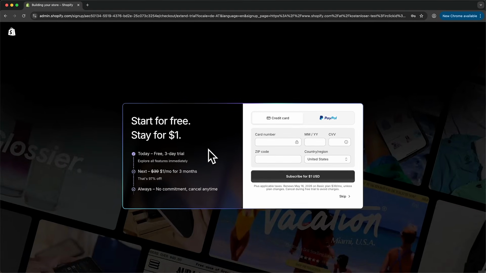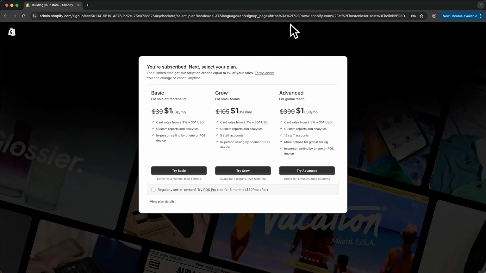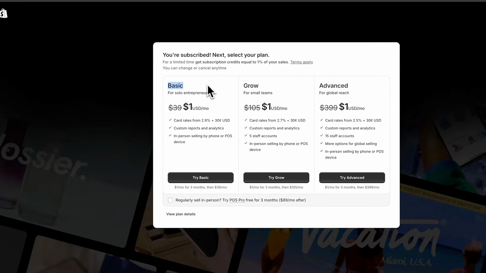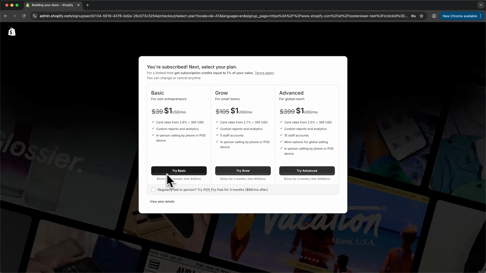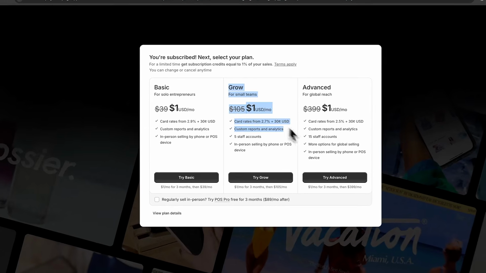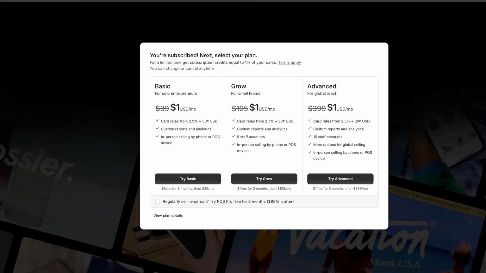To activate your free trial, make sure to add your payment method right here. Then you can select your plan. Now for most people the basic plan is going to work just fine when starting out, so I would recommend you to just use this one and then later on upgrade once you have a lot of orders going in. So I'm just going to click on try basic.